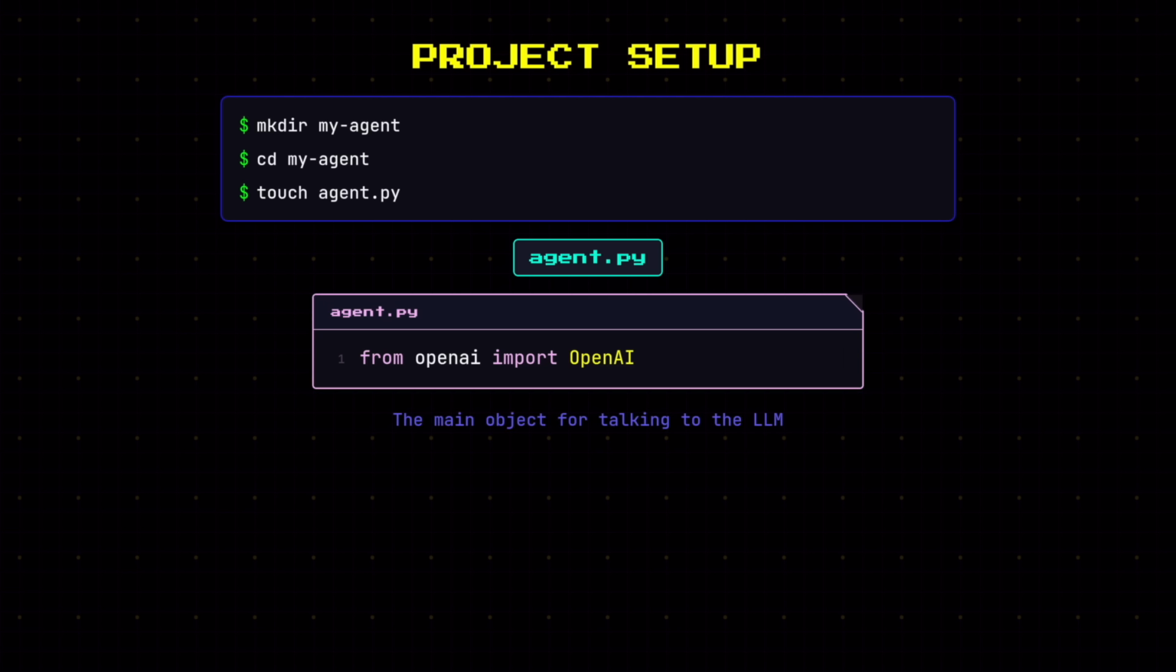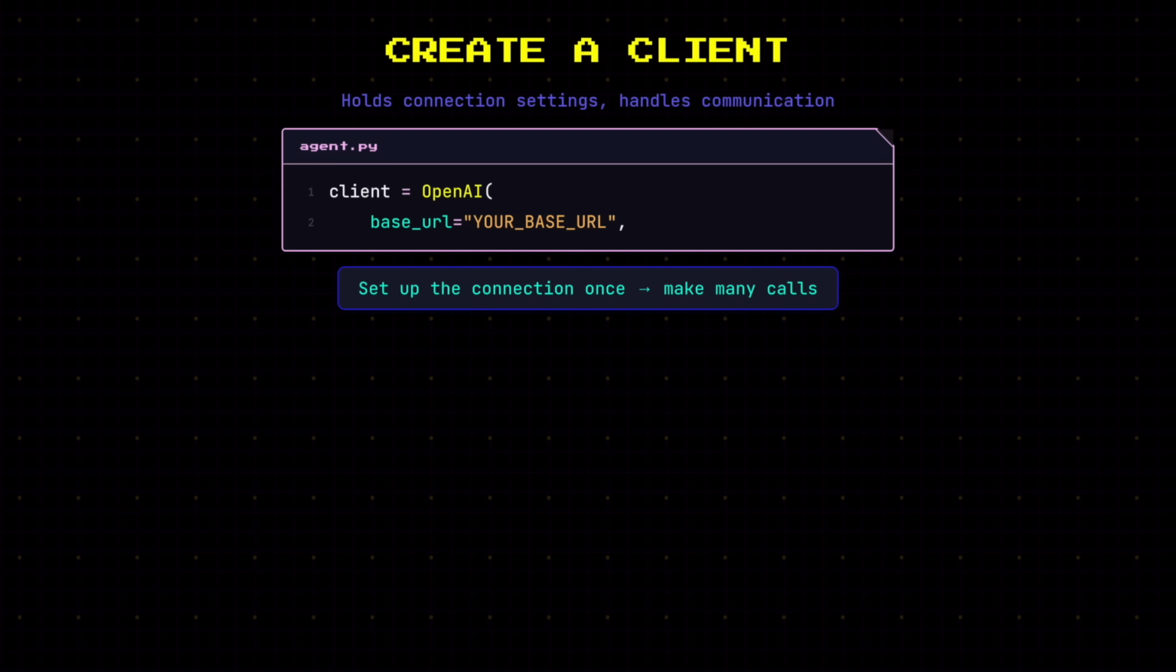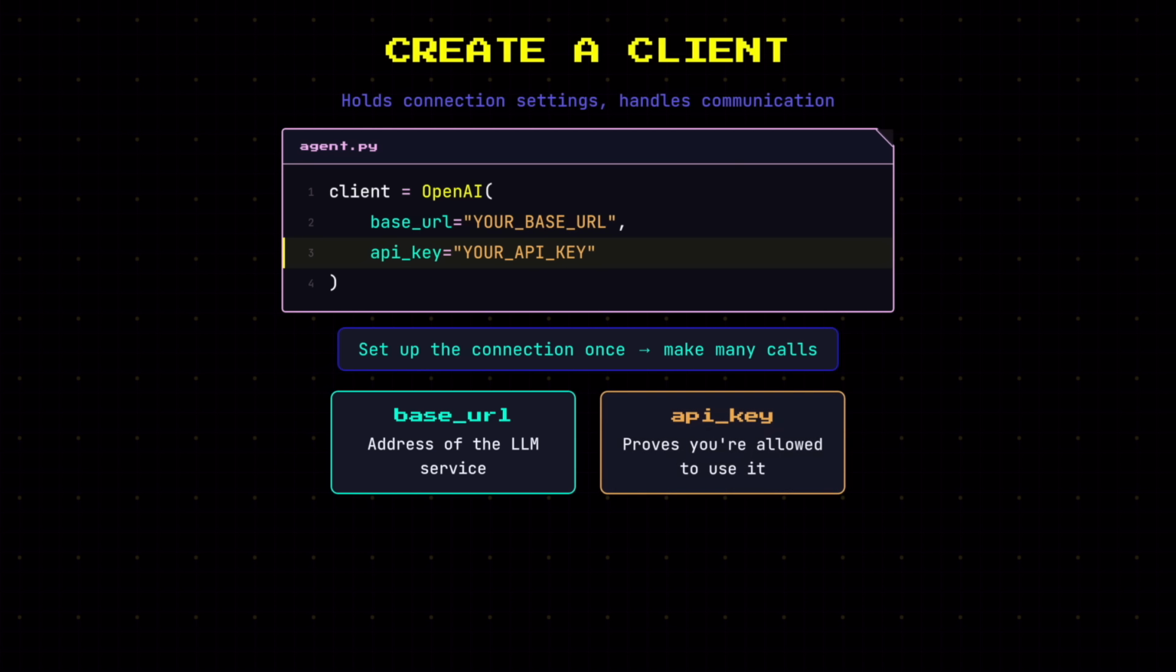Below the import, create a client. The client is an object that holds your connection settings and handles all communication with the LLM. Think of it like dialing into a phone service. You set up the connection once, then make as many calls as you want. You need two things: a base URL, which is the address of the LLM service, and an API key, which proves you're allowed to use it. In the lab, CodeKeys provides both.